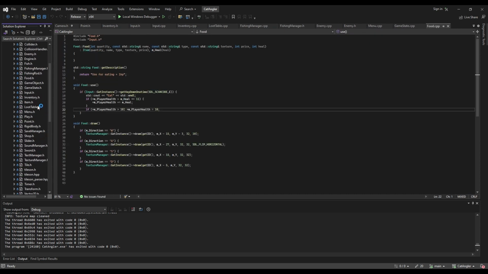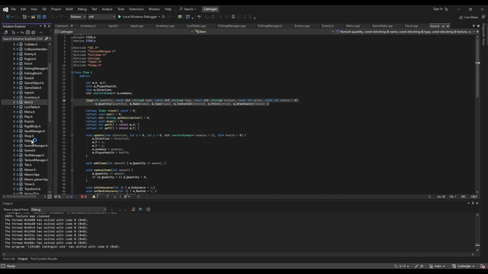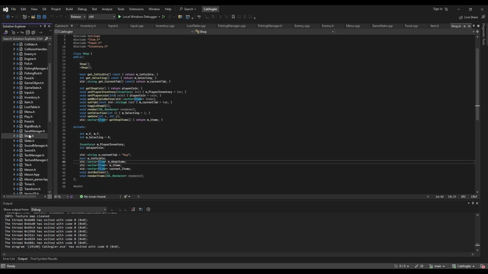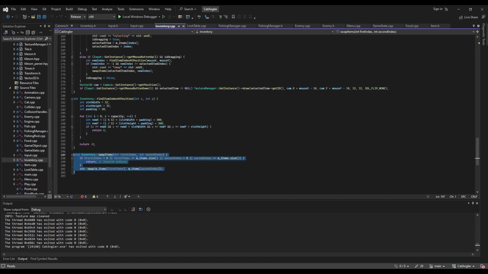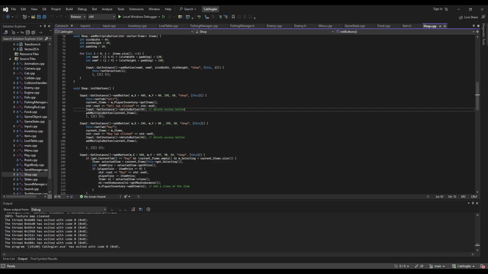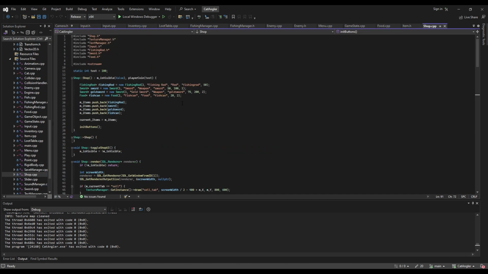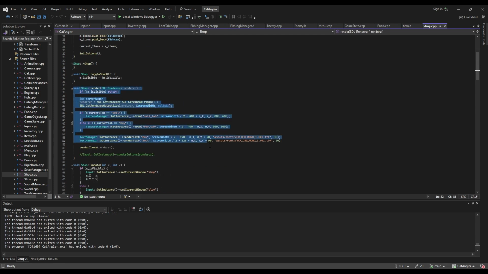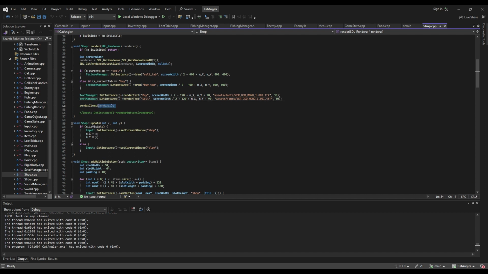And then for the item class, I forgot to talk about the shop. Here are the shop function and the variable. It's like the shop item. And we also have the pointer to the inventory of the player. So first we have to init it by pushing all the items and render the shop between the sell tab and buy tab, and render the text and the item here.